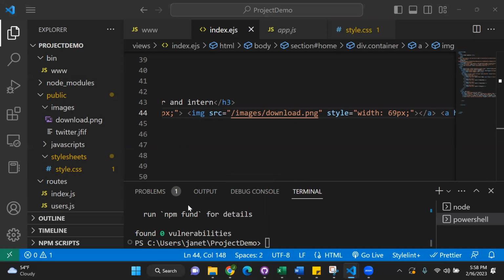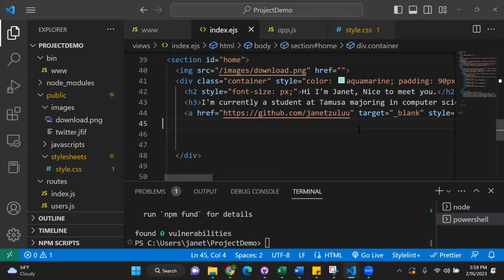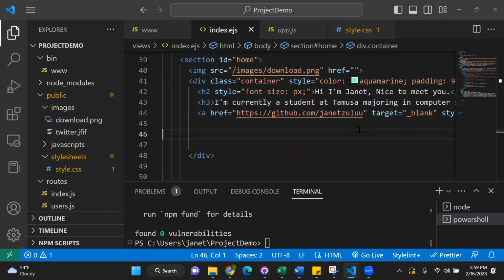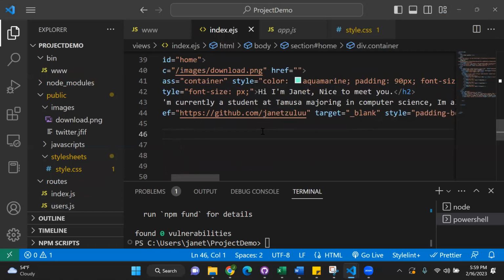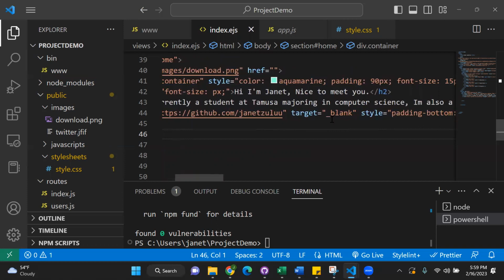So make sure that the target is equal to blank is actually in your file. This comment says target is equal to blank helps to open the link in a new tab. So it's right after your link. After the link that you have, you put target is equal to underscore blank.